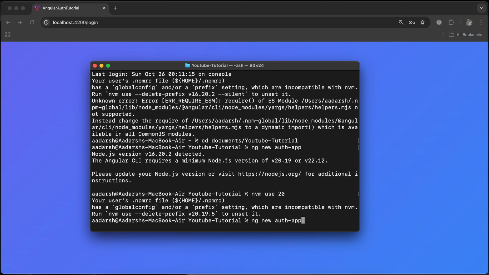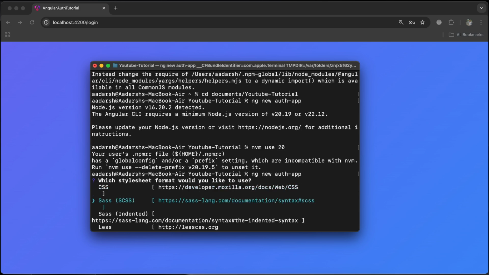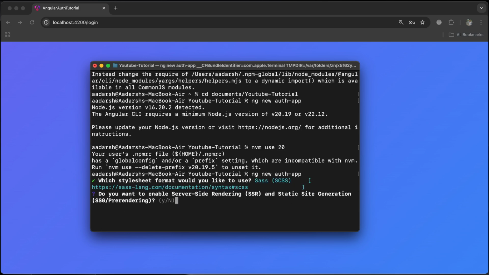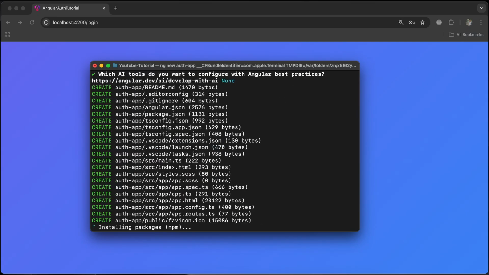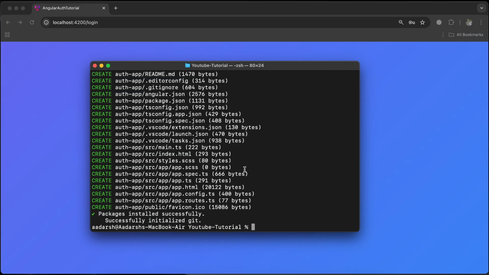Again, I will run that command ng new auth app, and here I want SCSS, so I can select that. Server side rendering not required for now. Zoneless, no, none. And it started generating my Angular project. Let's wait for it to finish. Okay, fine, it is done.